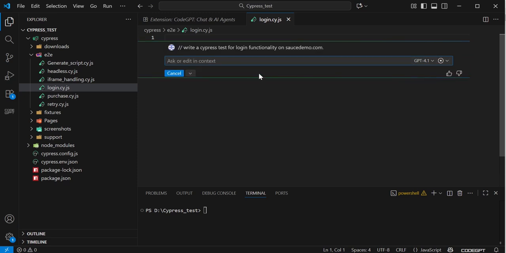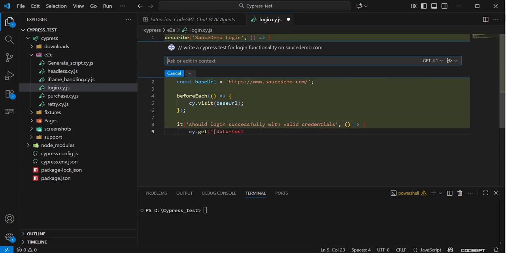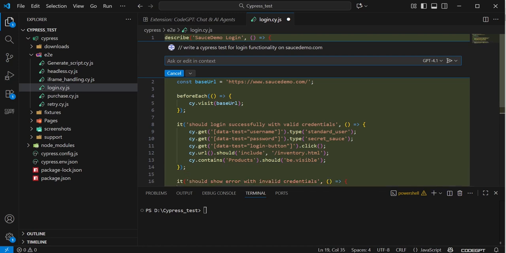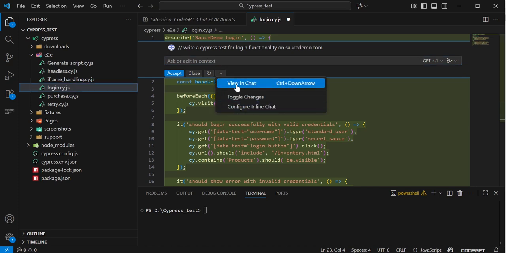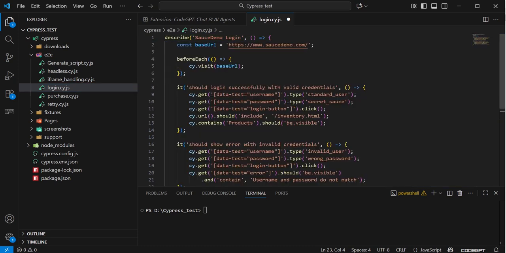After clicking on send, you can cancel and it will write the code. As you can view, it is writing the code. Now, here two options are available: either you can accept or close, or you can rerun. And here more actions are available: view in chat, toggle changes, configure inline chat. For accepting, just click on this accept and save this file.